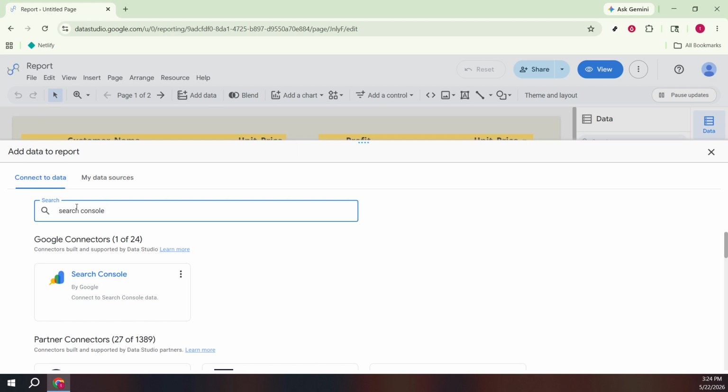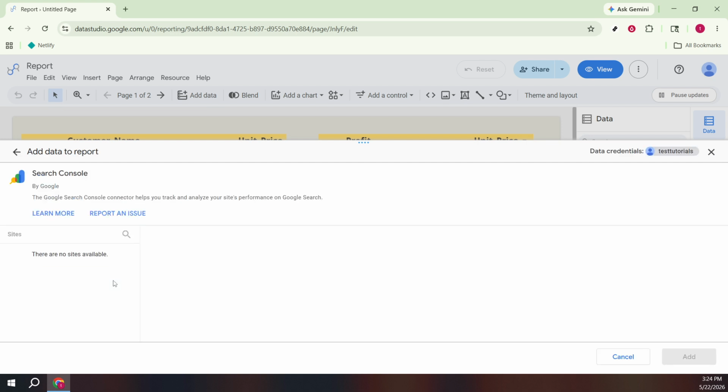From the results, click the Search Console connector. Selecting this connector sets you up to pull in key metrics like clicks, impressions, average position, and click-through rate. At this point, you're exactly where you need to be to complete the connection. Looker Studio will guide you through any remaining prompts on screen, such as confirming access, and it will clearly indicate the next choices right inside the interface.